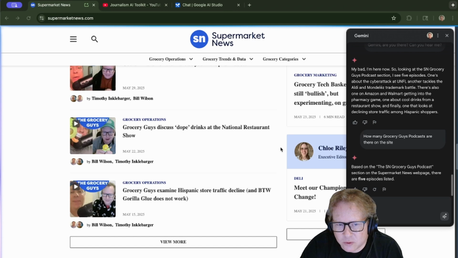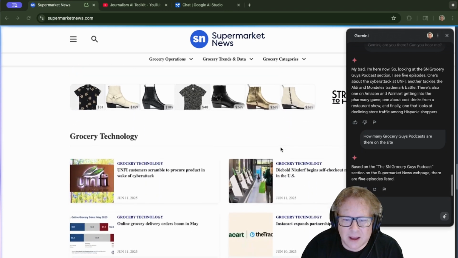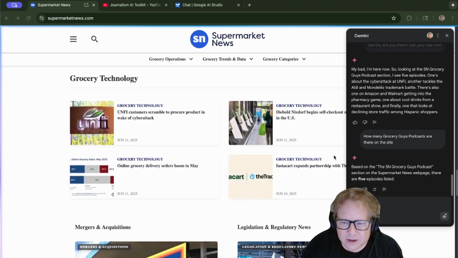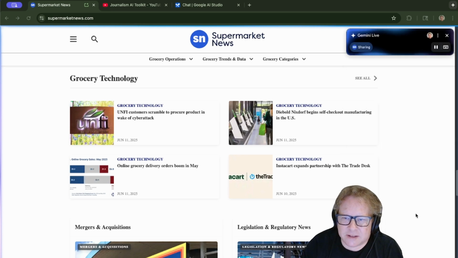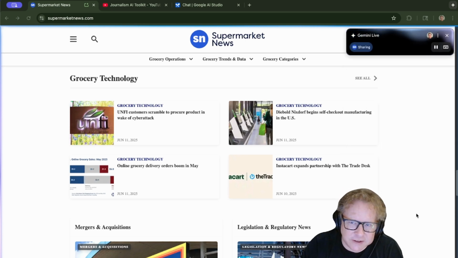So this is some pretty cool stuff, you know. I know that this is just a brief sort of example of how to use it, but basically you go back to here and you can click on this icon here and go back to the live section. Hey Gemini, are you still there?